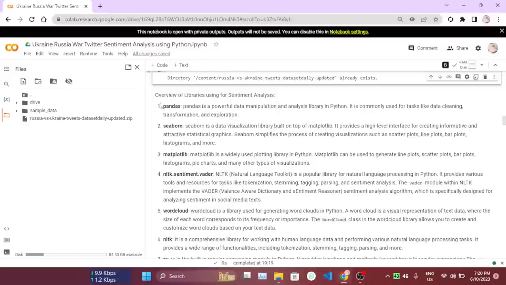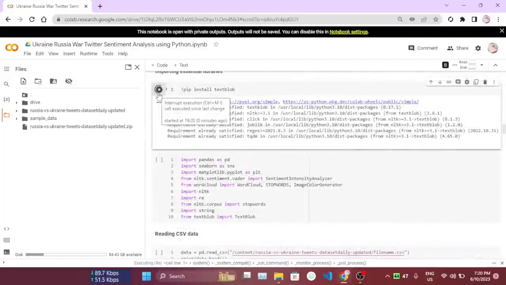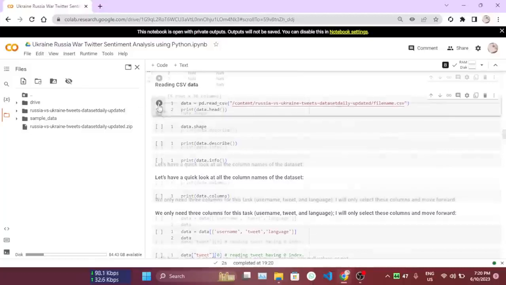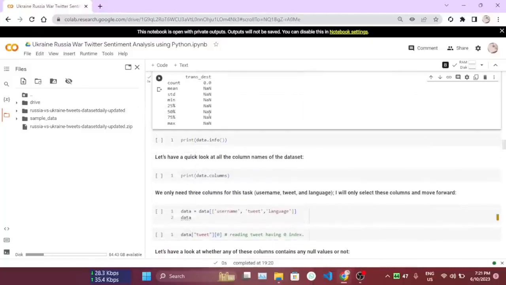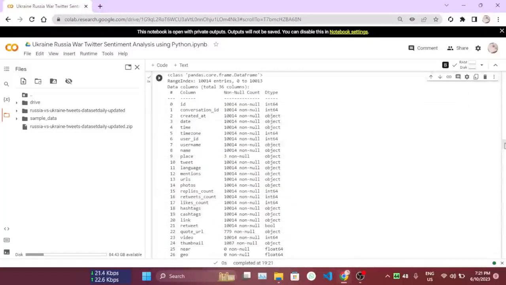The next step is to use different important libraries. Here is an overview of the libraries used for sentiment analysis. We are importing essential libraries. We are reading the CSV data. We are checking the shape of the data, describing the data, and checking the info of the data. We can see different columns having different data types.